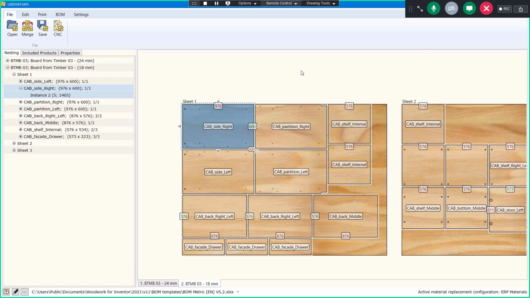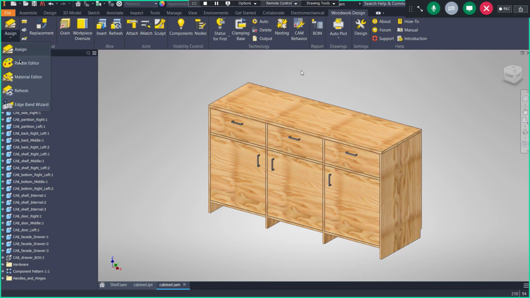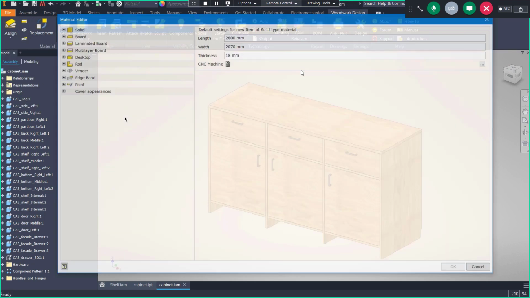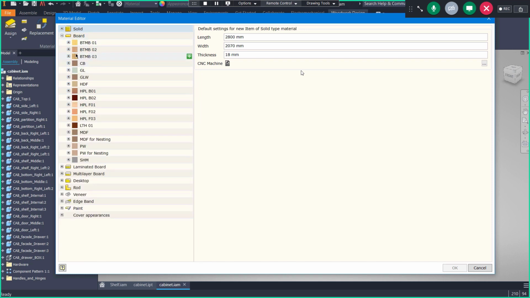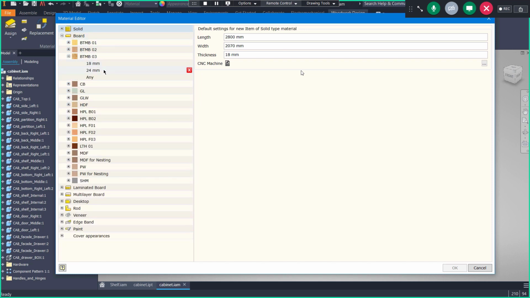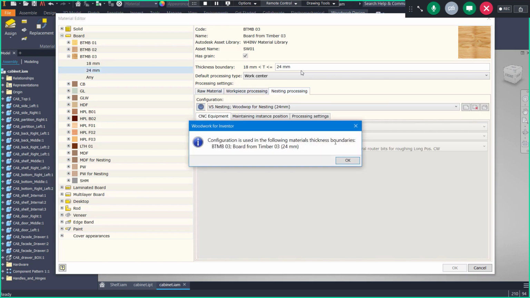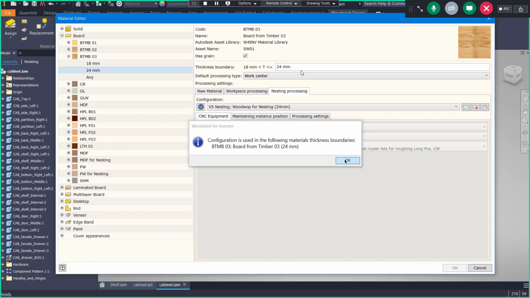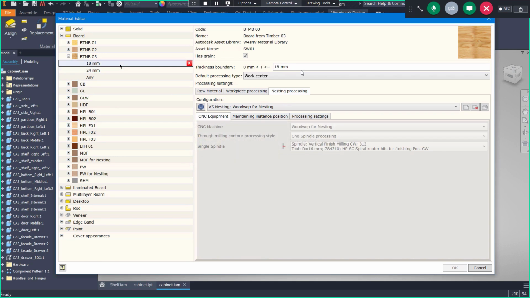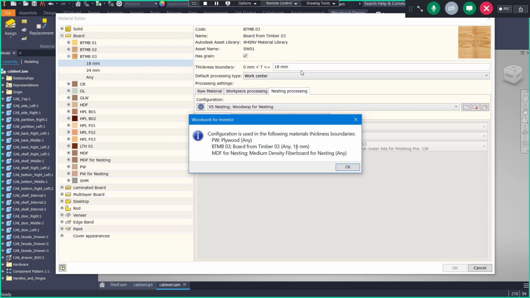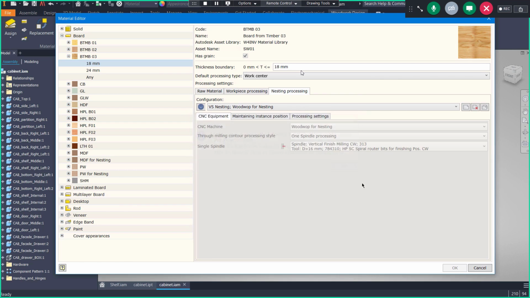Okay, so let's make some changes. In order to do this, let's open the material editor again. Remember, we have some thickness definition. Here I can see what configuration is used. In this case it's the opposite one, used for another material thickness and boundaries. So we can understand what we actually configured and what operations will be performed. We have more information about the tooling.